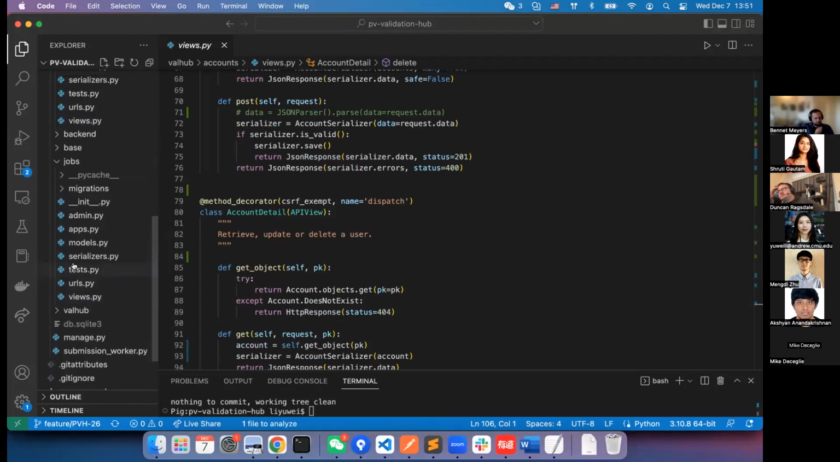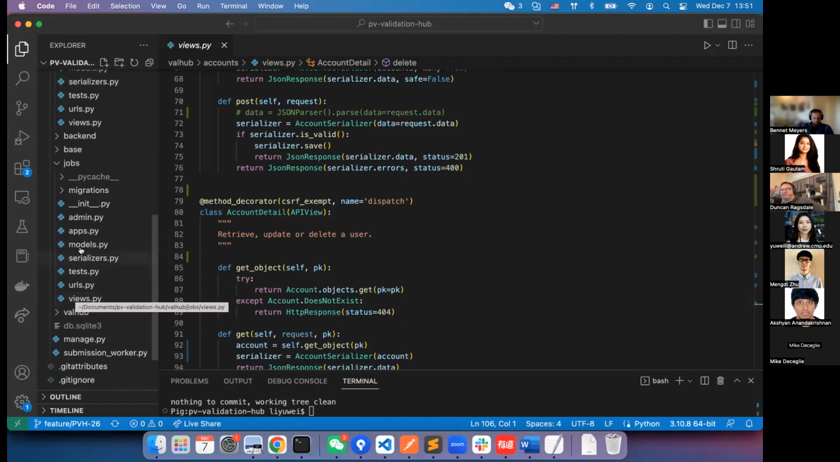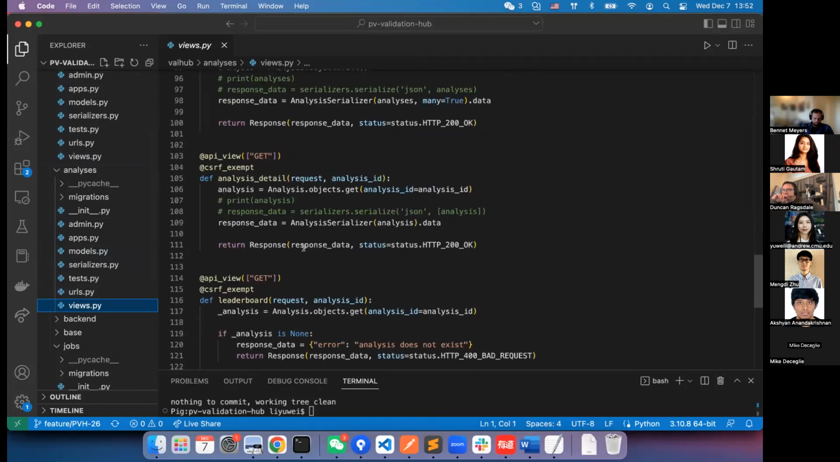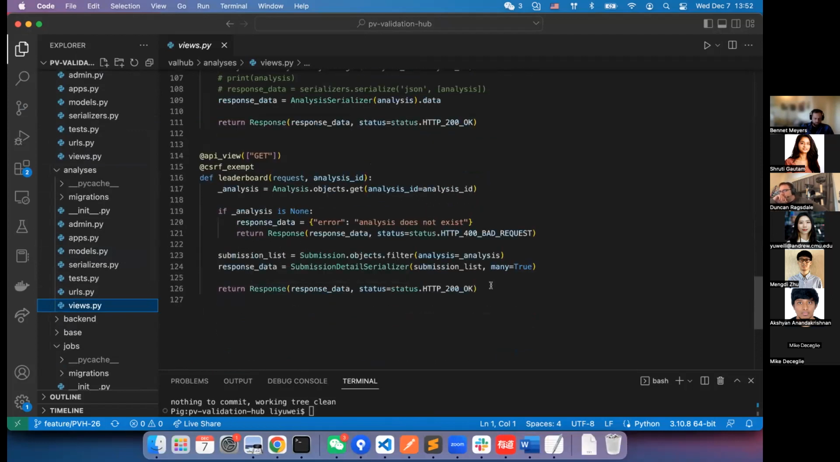Let me see. So for the analysis, we will have a leaderboard page. For now, I just filtered the submissions which have the same analysis ID for the analysis set. And for now, I didn't do the pagination for this API, and also I didn't do any limitation. I just show all the submissions we had for this analysis.